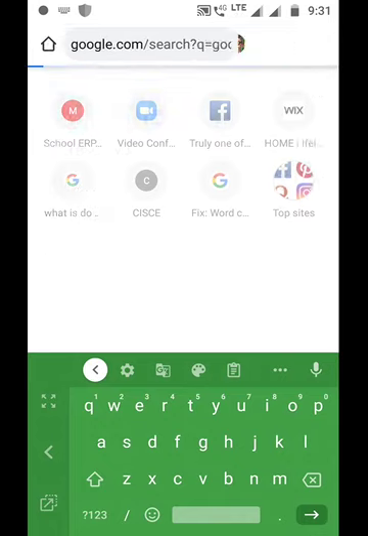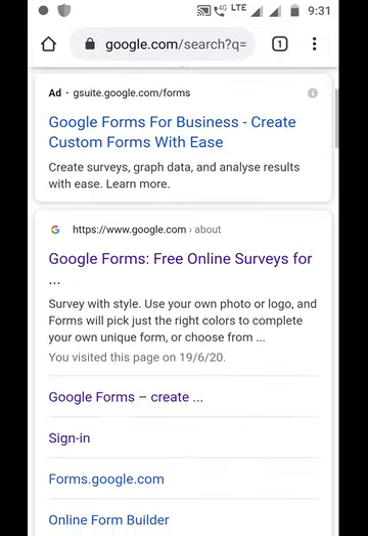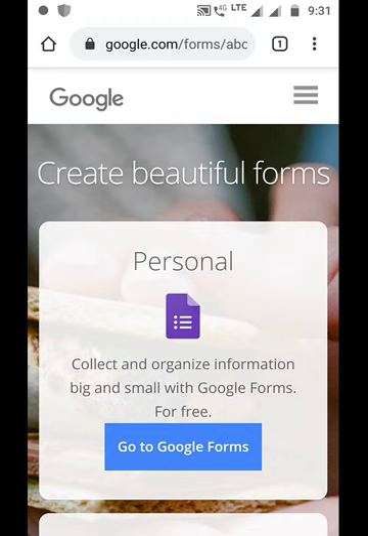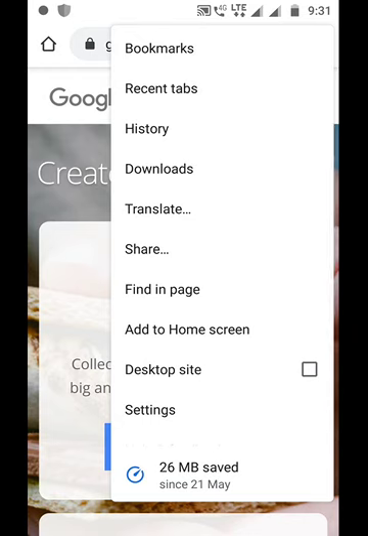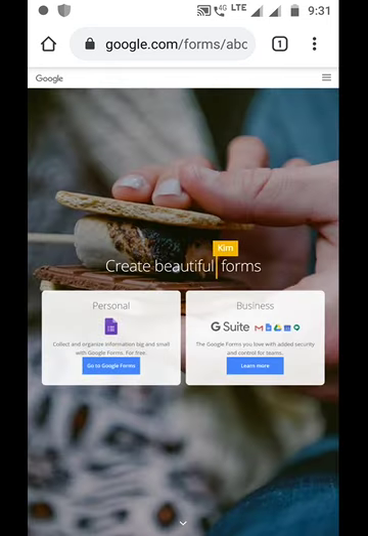Now after creating the folder, you have to open Google Chrome, and in Google Chrome you have to type Google Forms. Select the appropriate link or click on the link of Google Forms, and before clicking on Google Forms you have to open the website in the desktop site. So select the option of desktop site and then click on go to Google Forms.